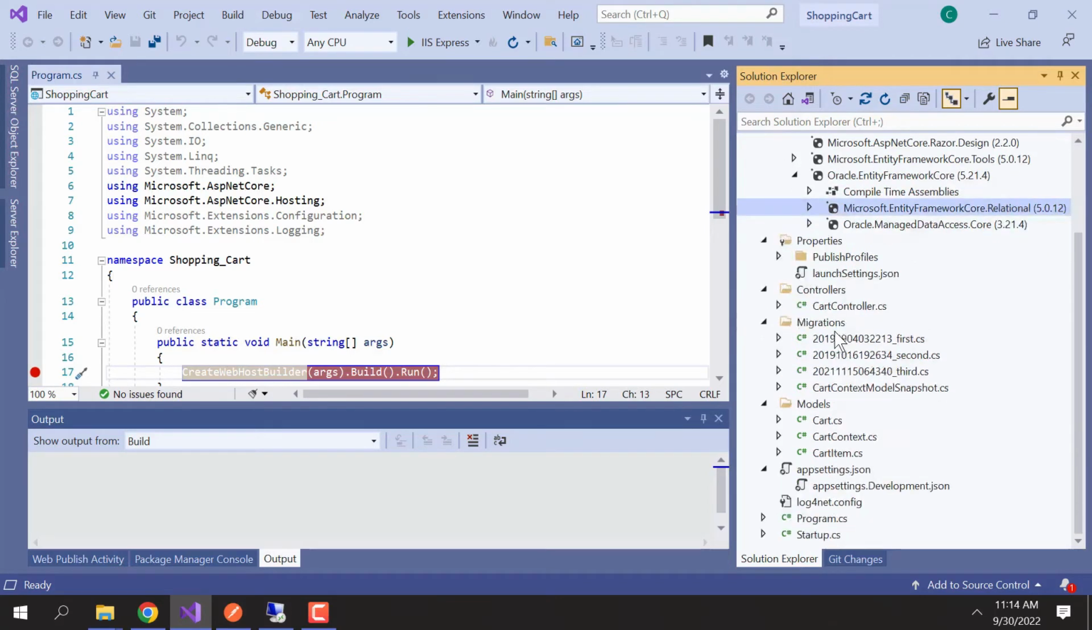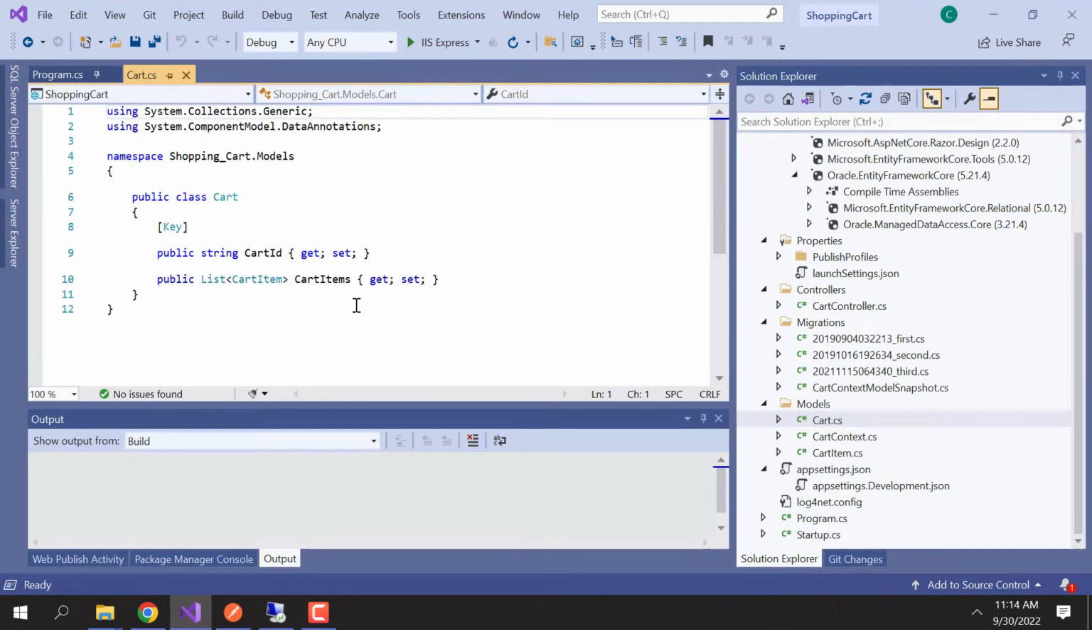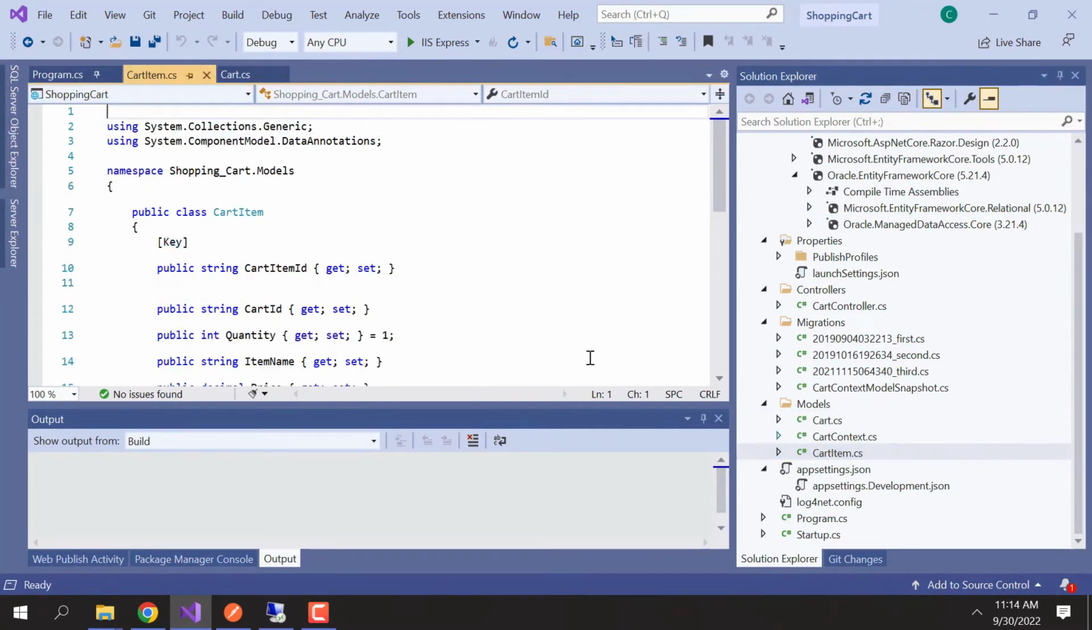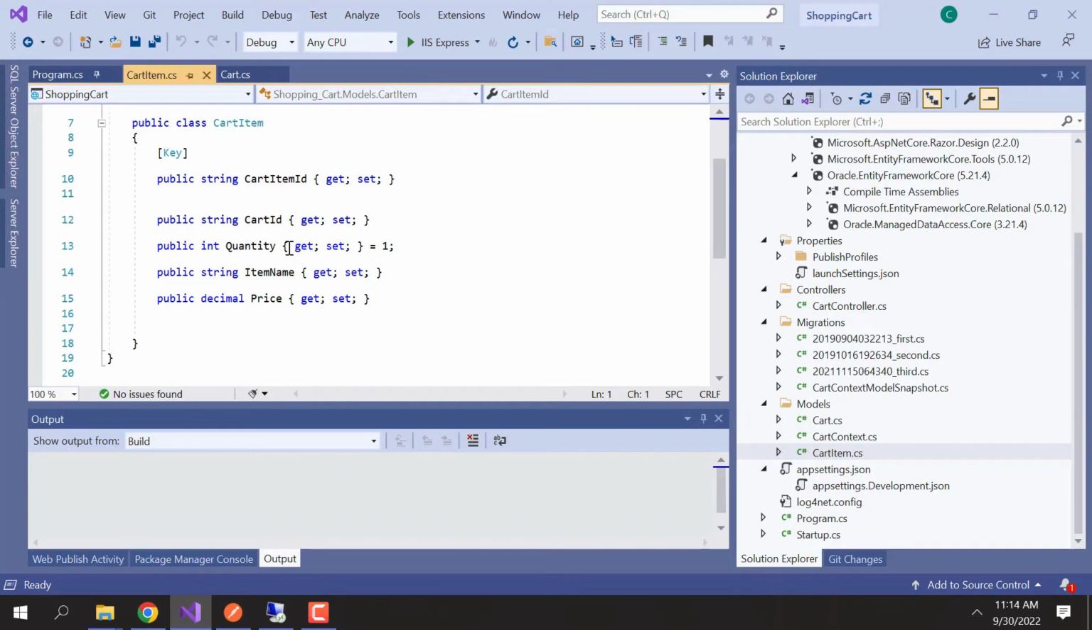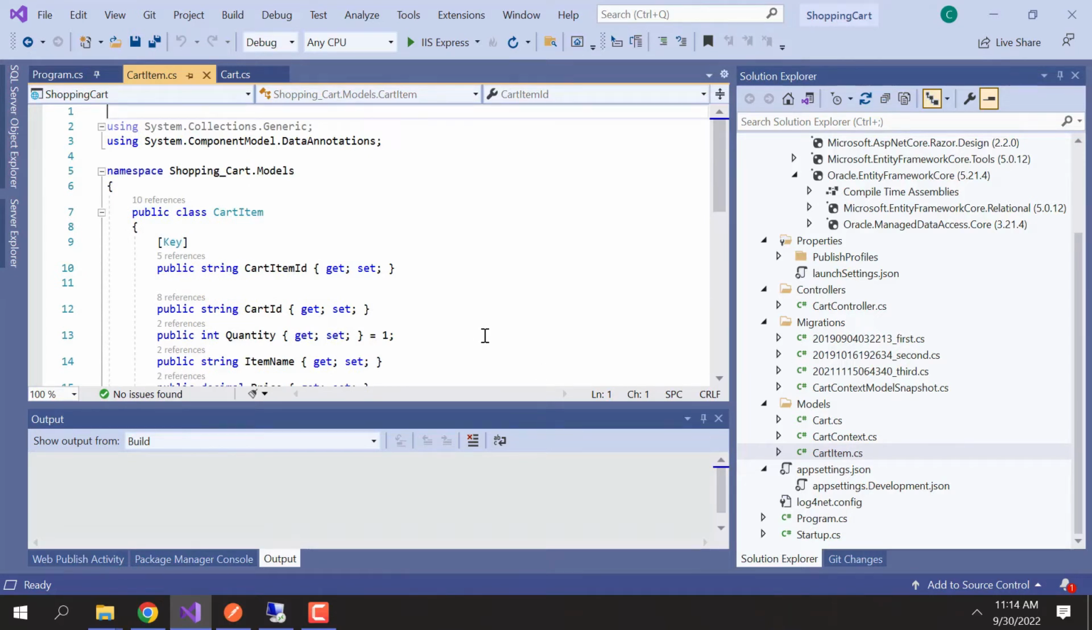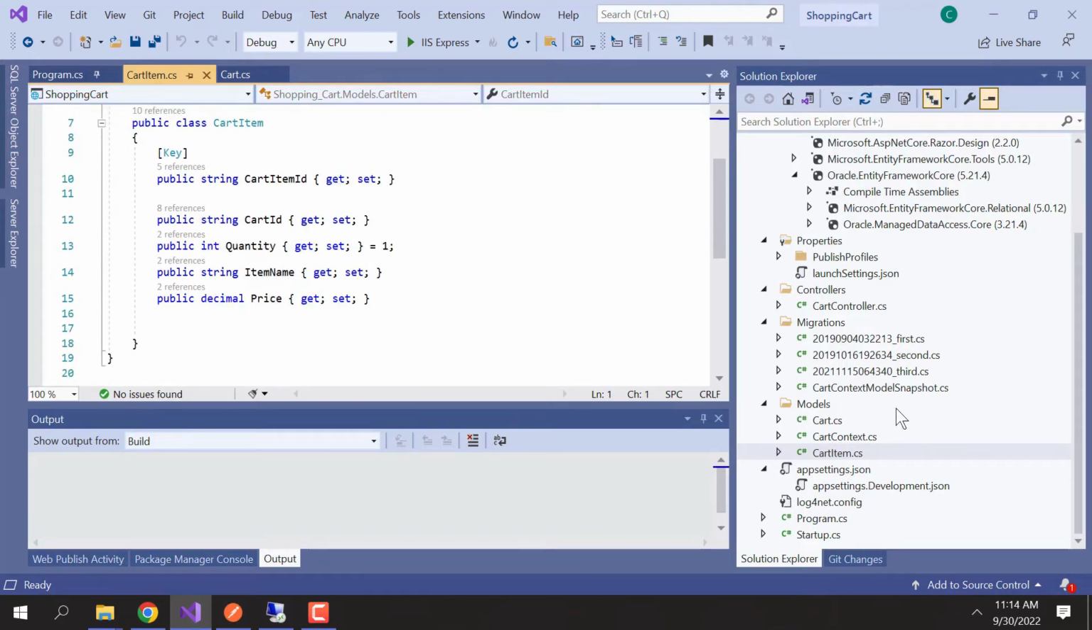Now, as part of using Entity Framework, you'll notice that I am using models over here. So I have a cart defined. I have cart items. So each cart has cart items in them, and a cart context. That's how Entity Framework works. There's no database code in here. It just knows how to take these entities and put them in the database and pull them out of the database.